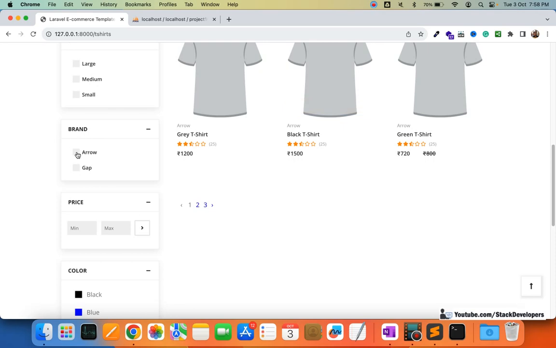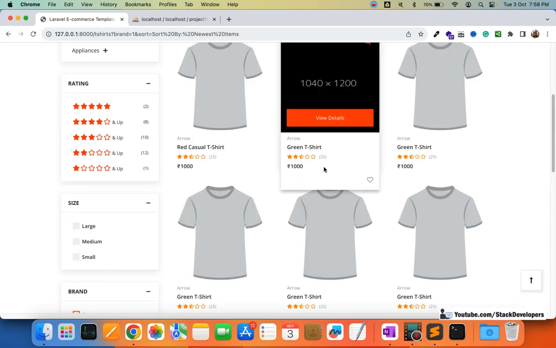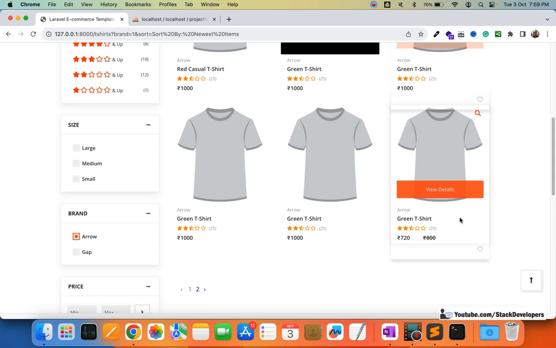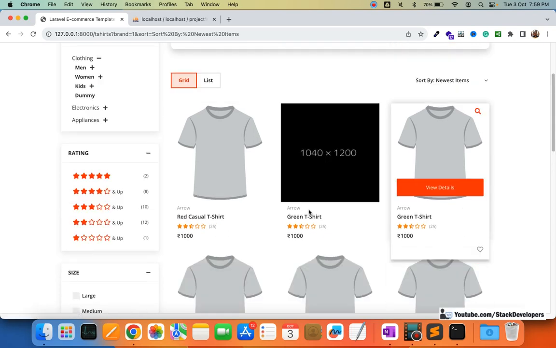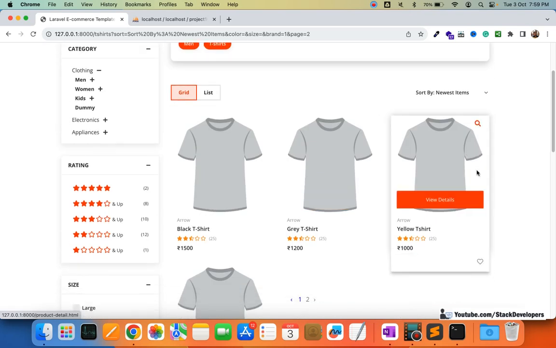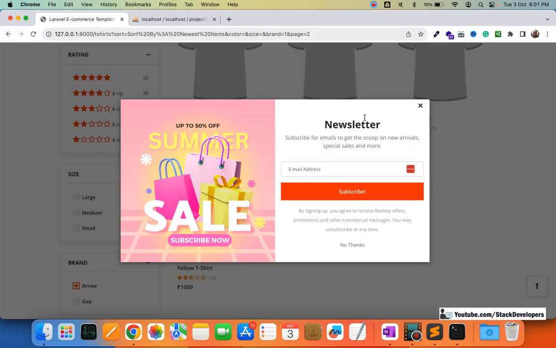And if you want specific brand products, you are able to check that. You can simply check the arrow, and you have all the arrow products in front of you. Also the paging will work fine, and here you will get the arrow products as well. So that's all for now.